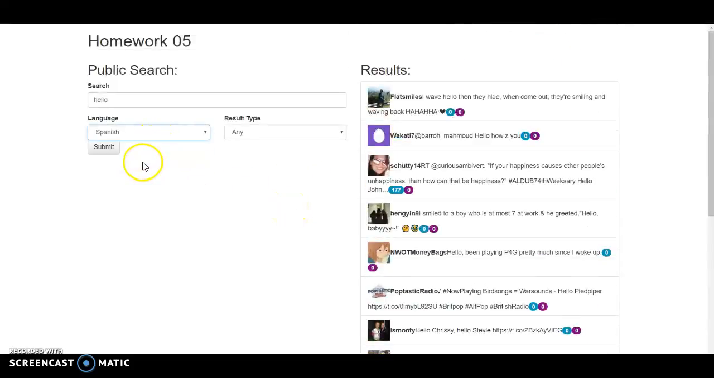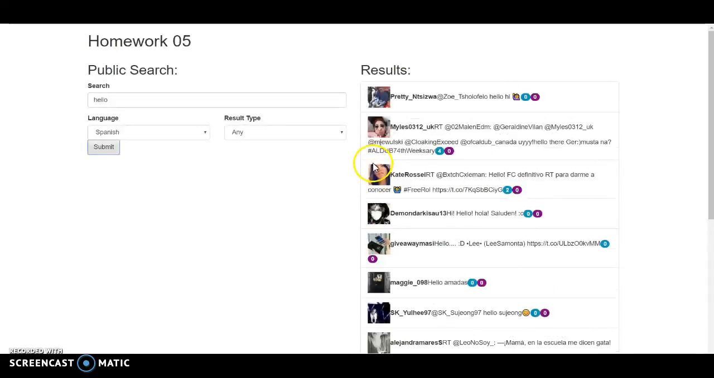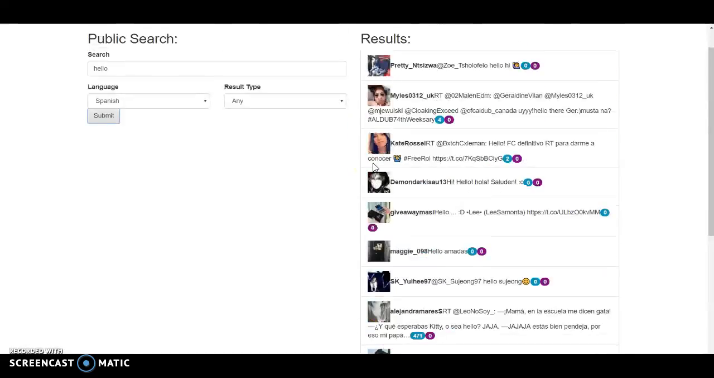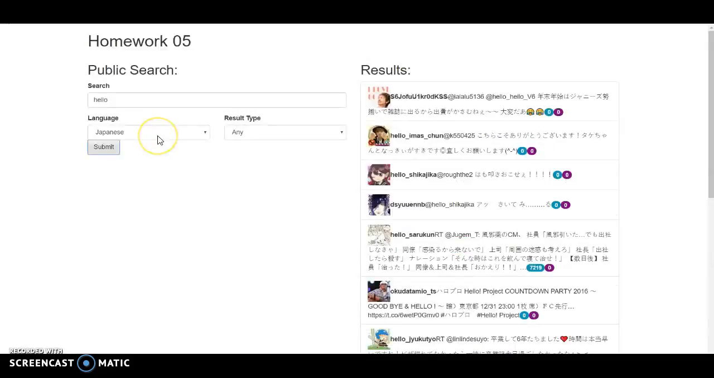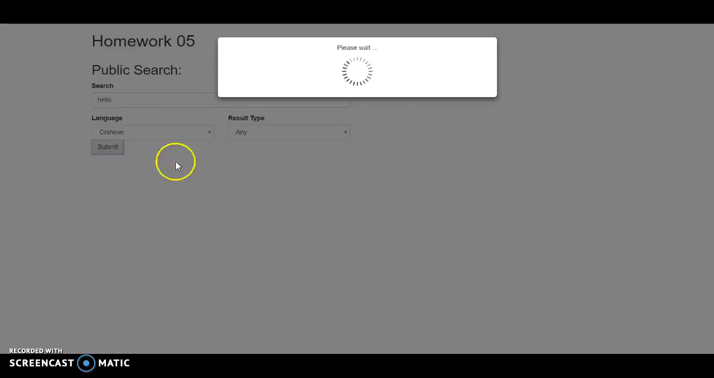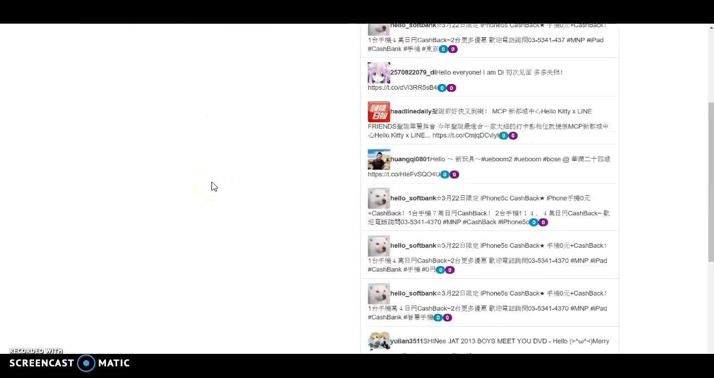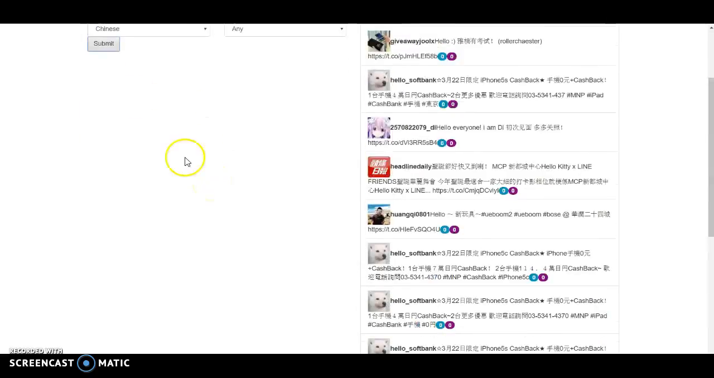Then you have the Spanish. Here we go. And then you have Korean, Japanese, and Chinese. There's two different Chinese that you can have, and this is traditional, I believe, that I put in here.